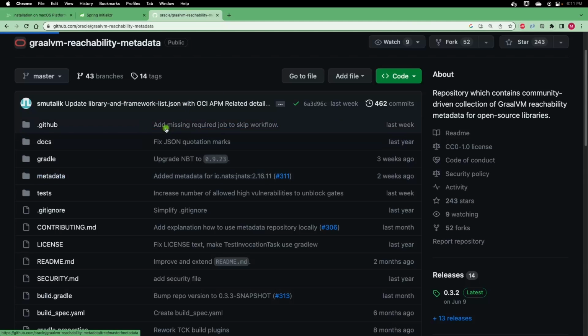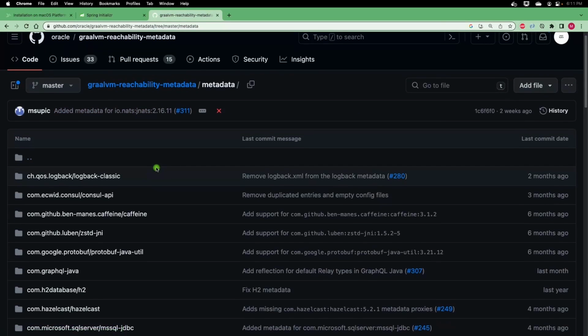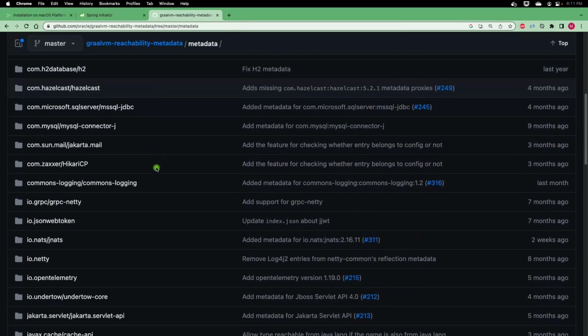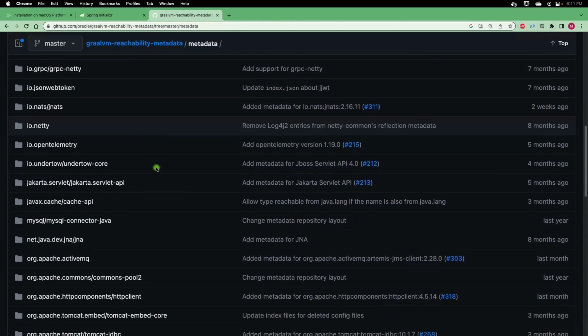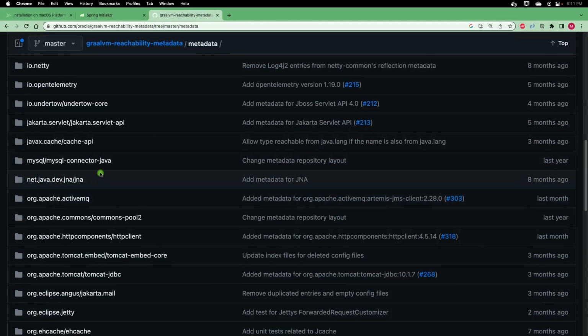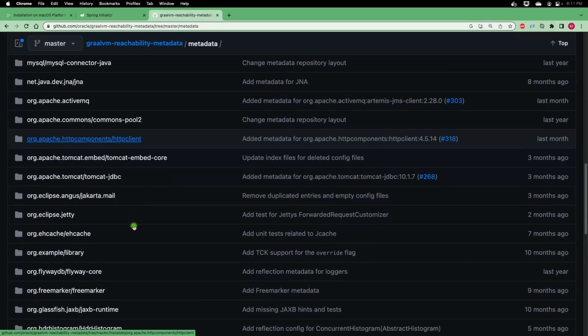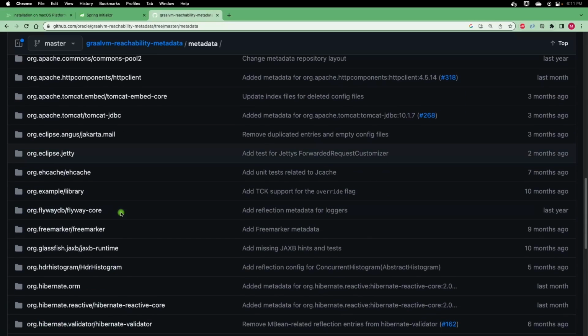If you click on this metadata folder, you see all the major libraries and frameworks. They are already maintaining metadata information: ActiveMQ, OpenTelemetry, HTTP client, JT server, and very similarly Hibernate. You can see how important this is for the Java ecosystem. That's why all the frameworks recognized it and started providing this metadata information to Oracle.